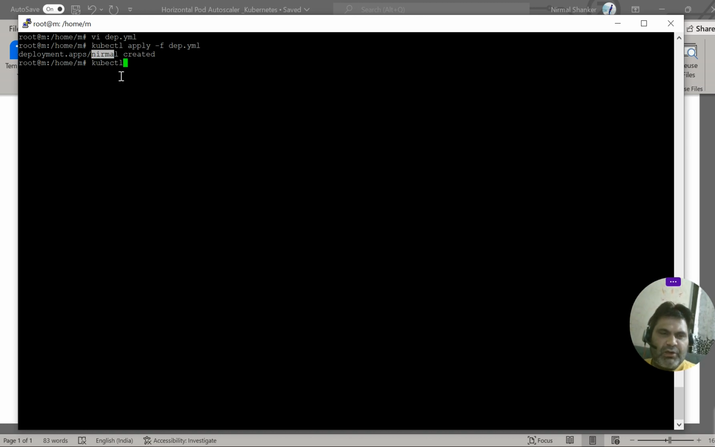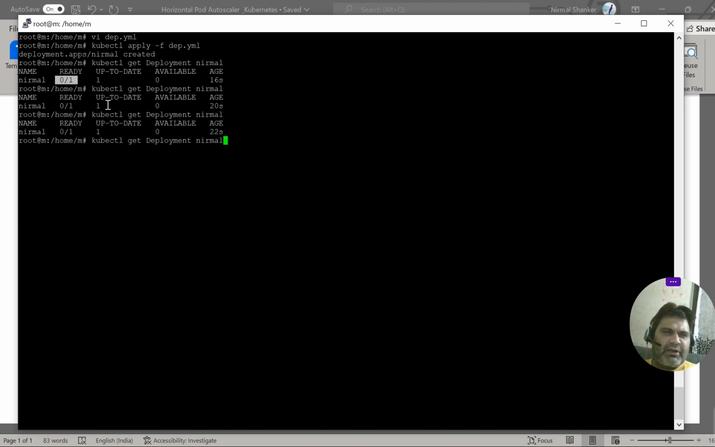So kubectl get deployment Nirmal. You can see ready 0 by 1. So it will take some time. Yes, it will take some time. There should be 1 by 1, not 0 by 1.